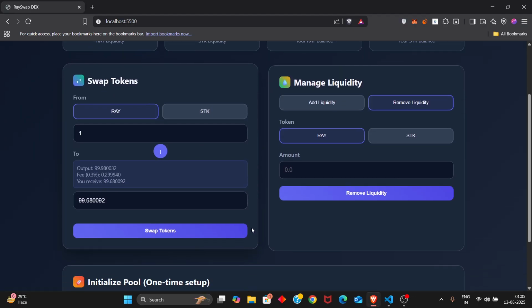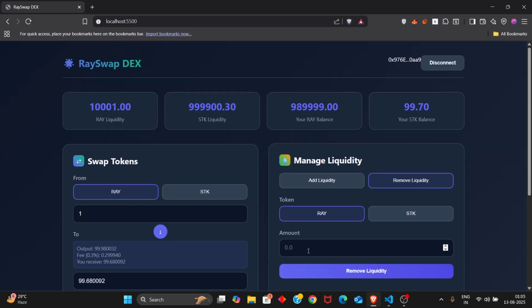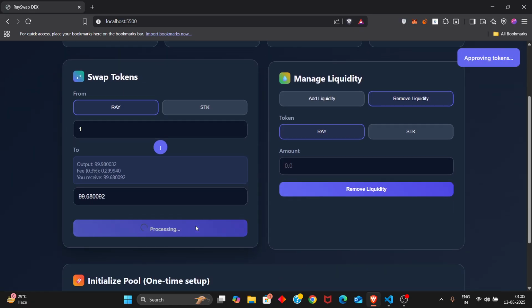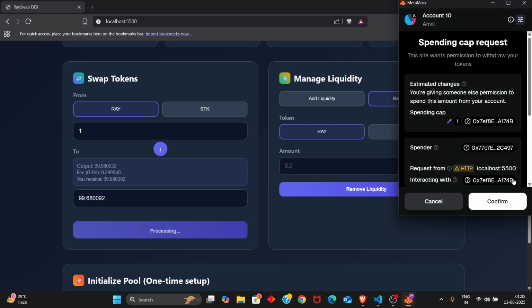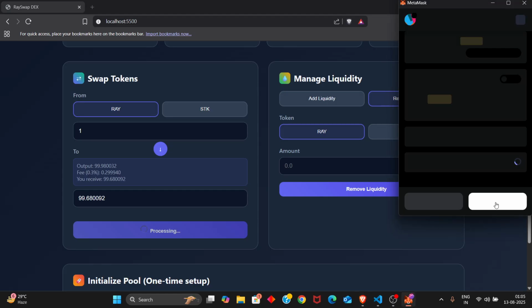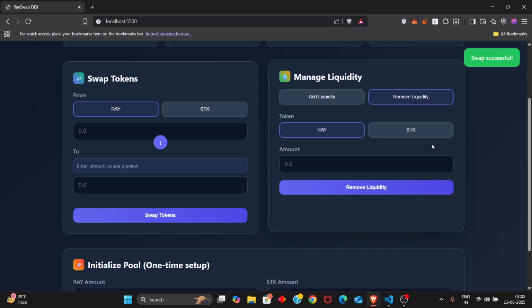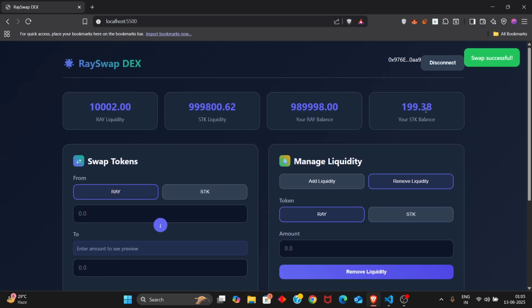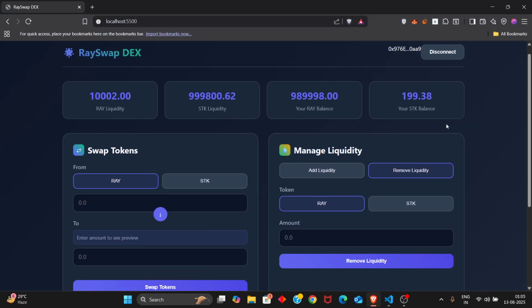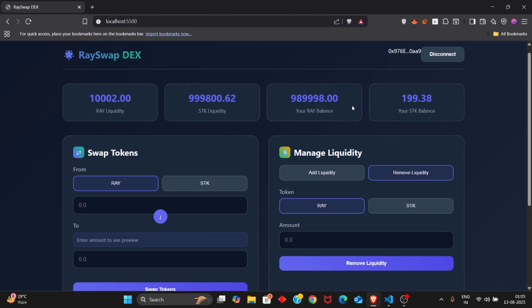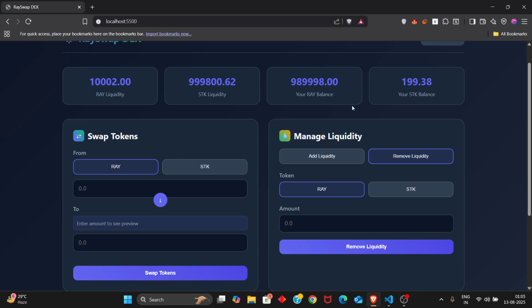Let's do the swap now. So this is the amount of my Ray balance, and this is the STK balance. So let's swap. I have to do some confirmation things. The swap was successful. So this is now my STK balance, and this is my Ray balance. So that is how this whole thing works. So I've successfully implemented the fees calculation system in this.